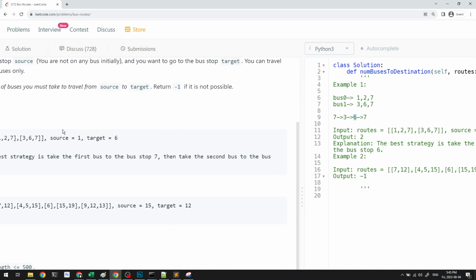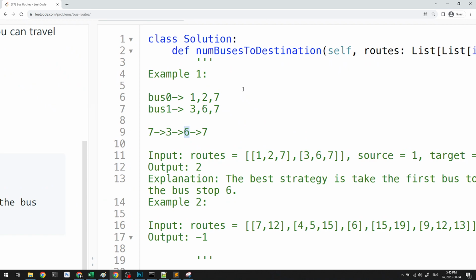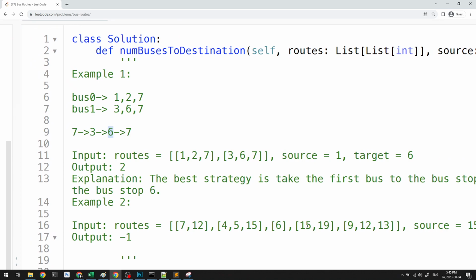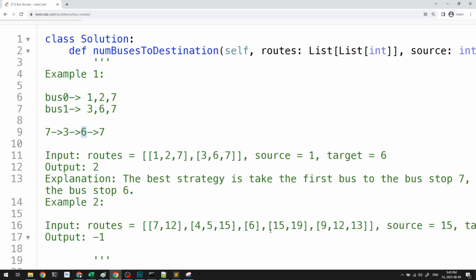Do I want to take the shortest amount of buses? Yes, I want to return the least amount of buses. So here it looks like I can just take 2 buses to arrive at my solution. I'm not going to go through the other example, but you can think about that one being -1, since we can't make it happen.